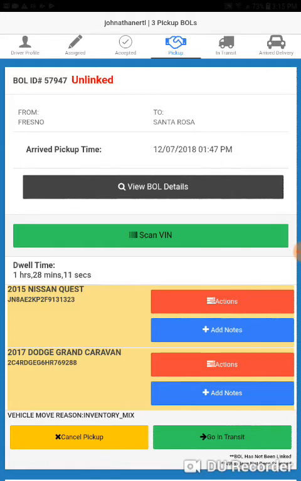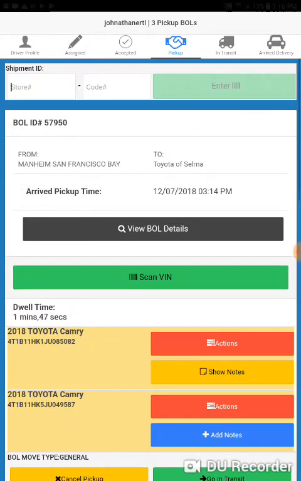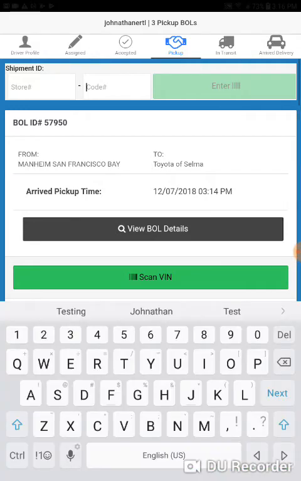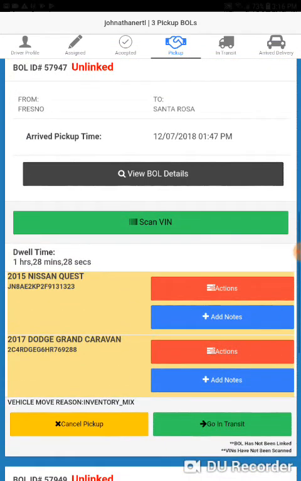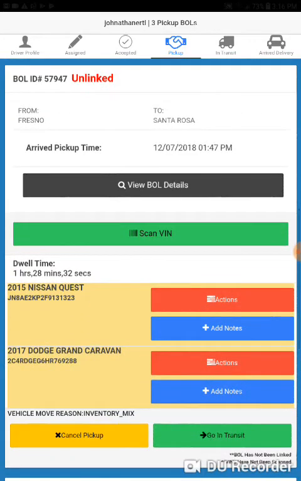The top right-hand corner of a CarMax BOL is going to have a 4-digit store number and a 5-digit code. You're going to go up to the top here and type in the 4-digit store number and the 5-digit code and click enter. And that's going to verify that you have the BOL and all the vehicles on that BOL are correct.